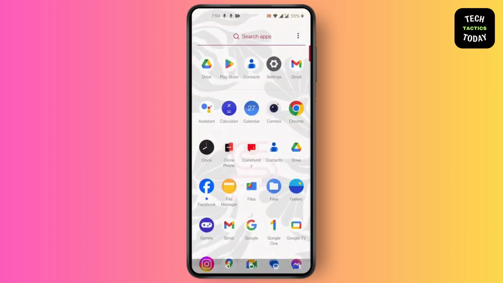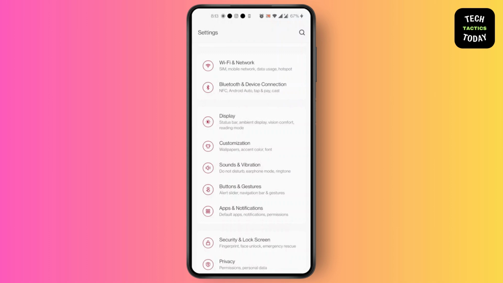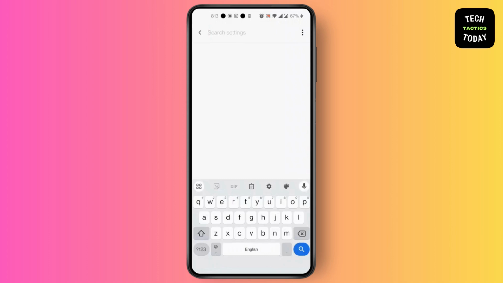Let's jump right in. First, open settings. You'll find this kind of screen pop up. Click on the search button located on the top right corner of your screen. Then you'll find this kind of screen pop up. In here, search for apps and notifications.